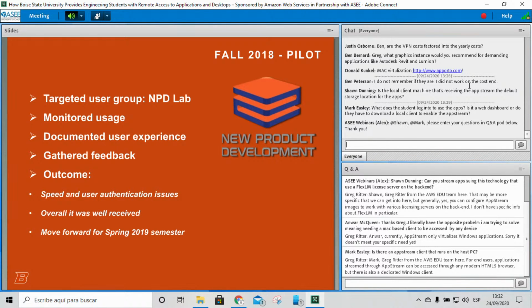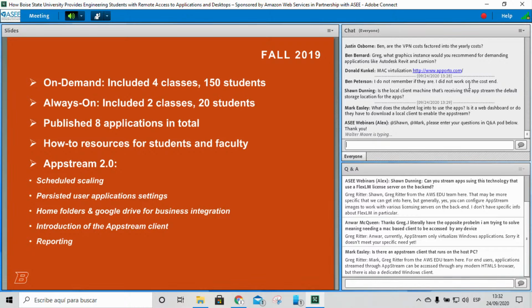So based on all of this feedback and the changes that we made in our implementation, we decided to open up the service in the fall of 2019 to a total of 6 classes using 8 different applications. Now, most of our use cases at that time were around using the on-demand resources of AppStream, where students were accessing the software after hours or during weekends from home.